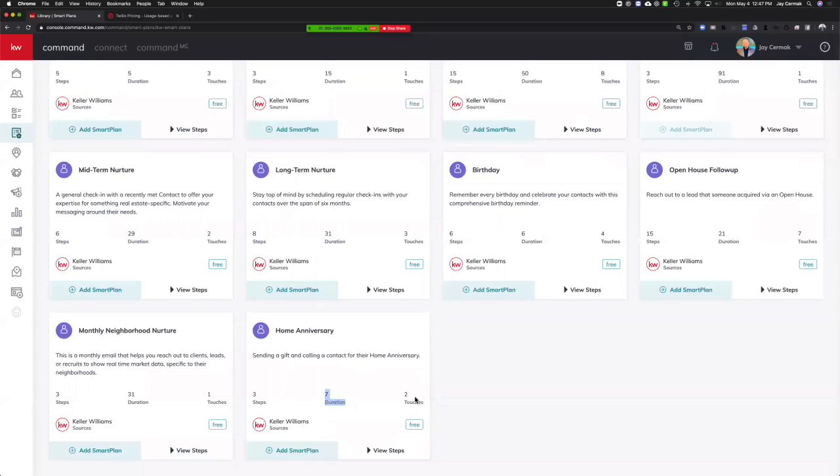Now you can create your own version of the same thing and do the phone call as well, a text message and an email in addition to the physical call if you want. I personally wish the home anniversary and the birthday one were kind of the same.